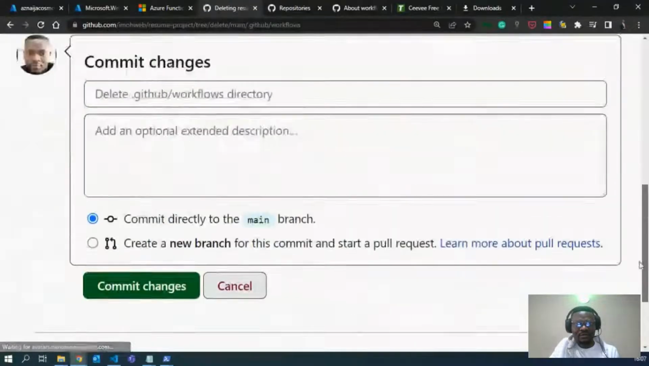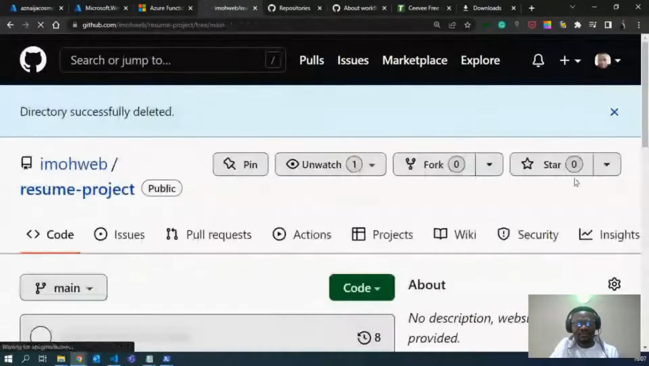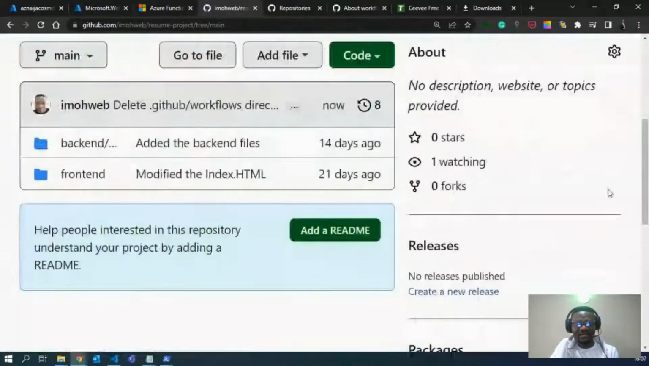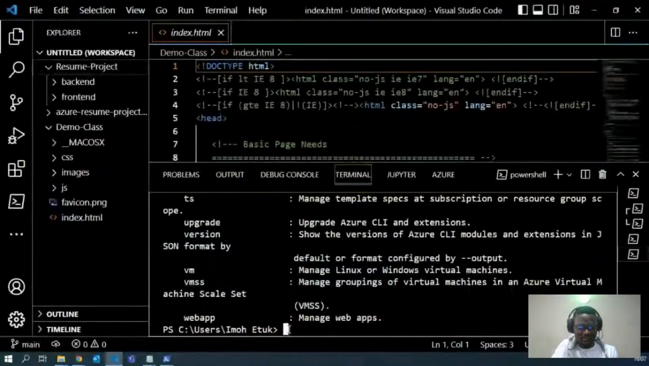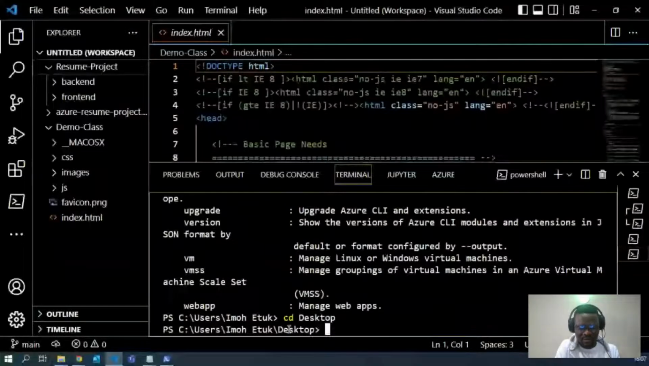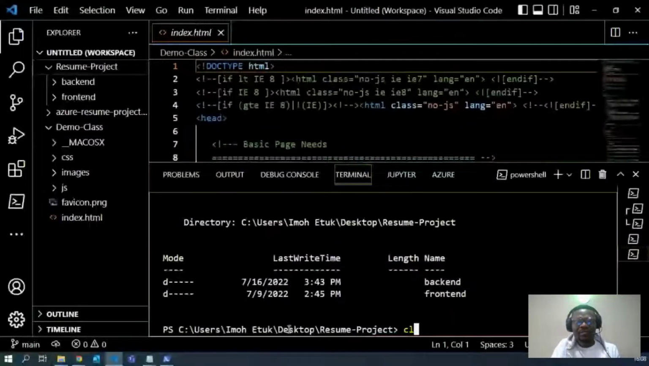After deleting it, we commit changes. For us to synchronize the changes here with the one we have on-prem, we have to do what is called Git Fetch. Let me go back to the project folder directory, which is on desktop. From desktop, we get to the resume project folder. This is where the files are.